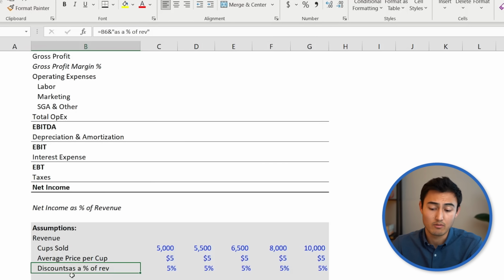And now you can see we actually forgot to put the space here in between the discount and as a percentage of rev. So I press the F2 key to get back inside the formula, and let me just add a space over here. Generally, when you put an ampersand and any quotations, you can put whatever you want within that sentence. So in this case, we made it like this.